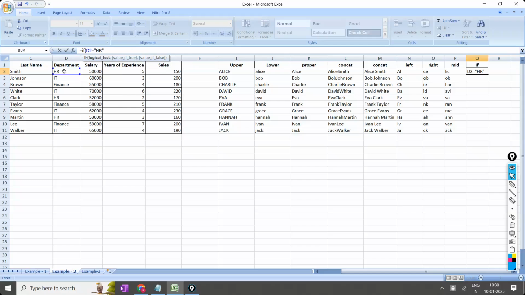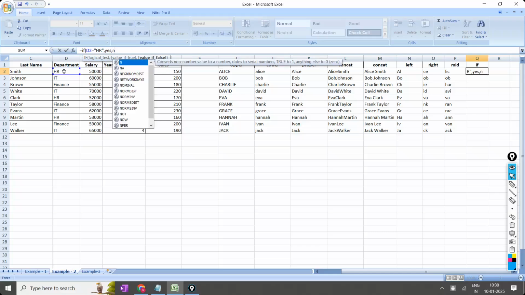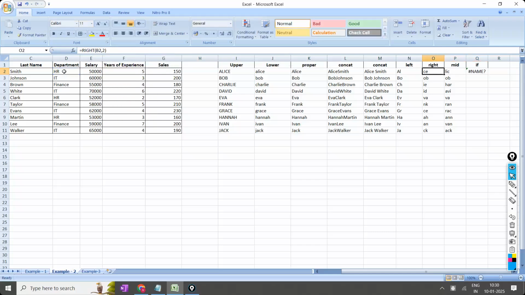What is the value you are having? If this value is equal to HR, then you have to print yes. If the value is not equal to HR, you have to print the output as no. So first it is going to check the condition. If the condition is true, it has to give yes. If the condition is false, it has to give the output as no.